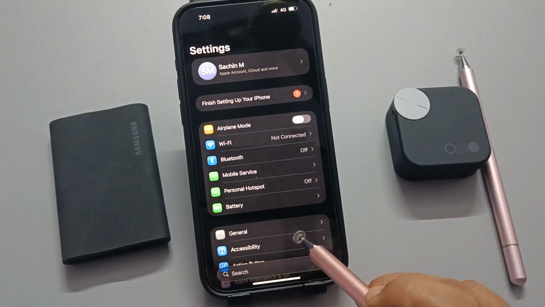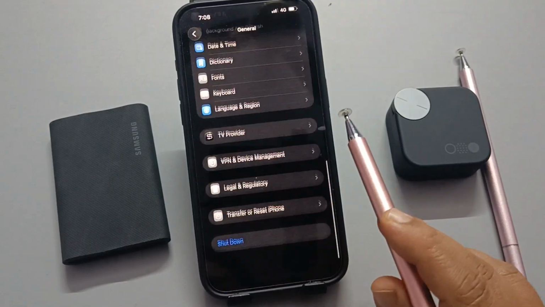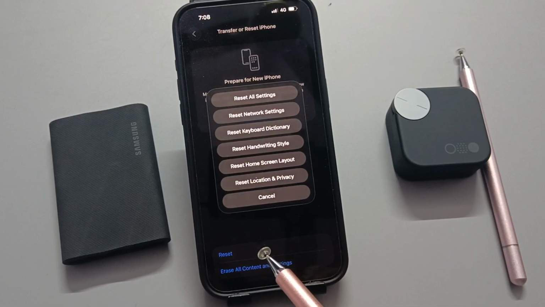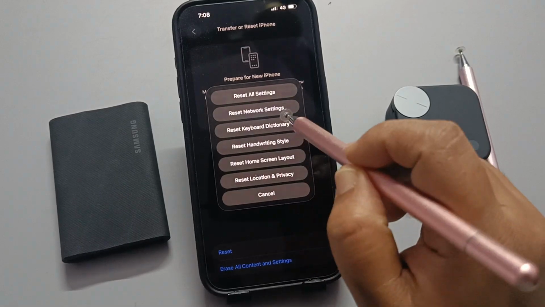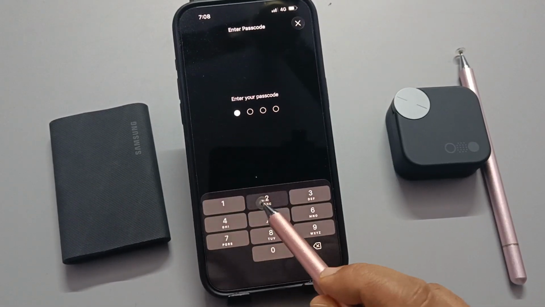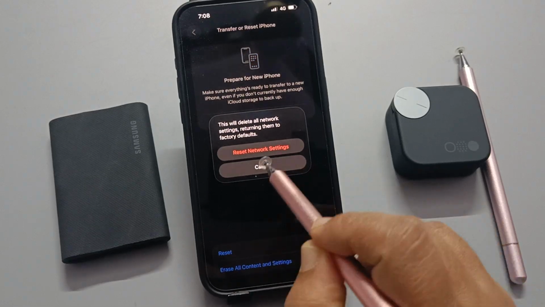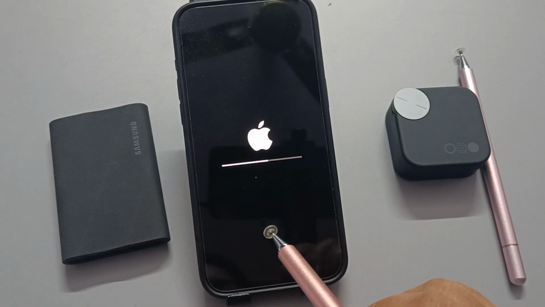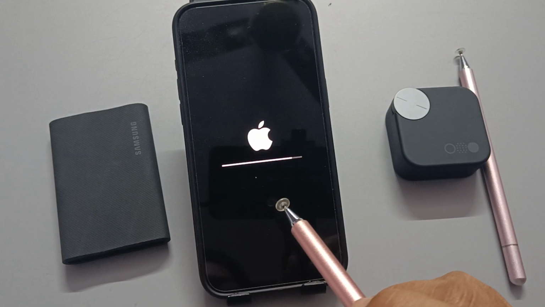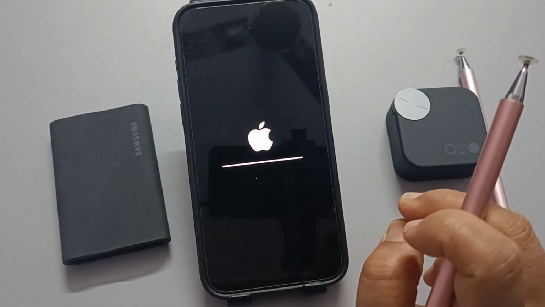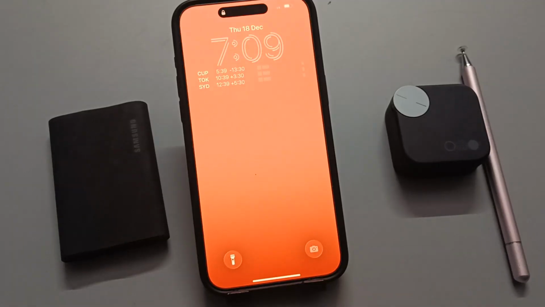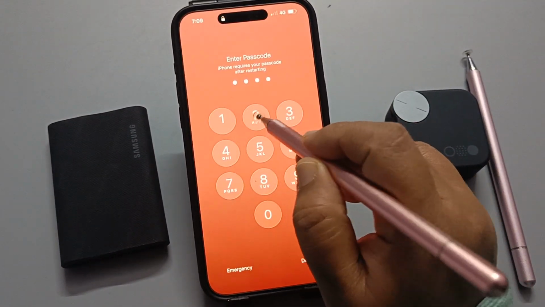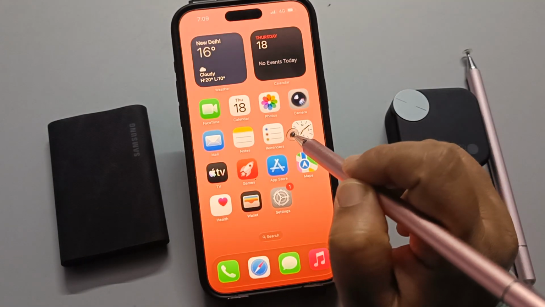Simply go to settings, tap on general, scroll to bottom, tap on transfer or reset iPhone, tap on reset network settings. Enter your screen passcode. Confirm this with the reset network settings. Now the device is powering off. Just wait for a couple of seconds, and after this one we need to restart our device. Okay. So still if you are facing the 5G not working issue, just go to the second method.